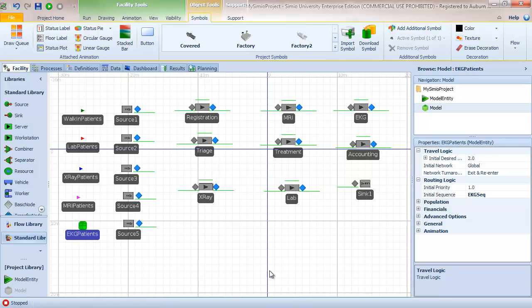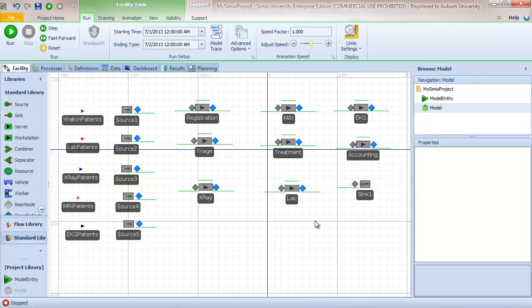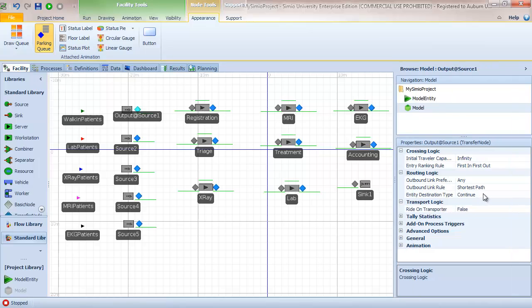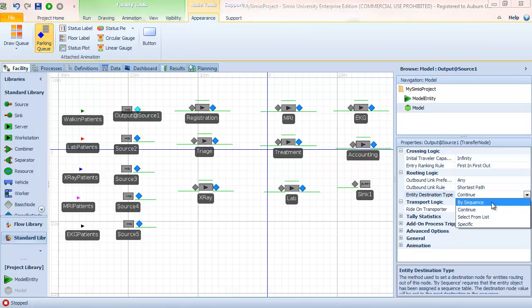And finally, to implement sequences, we need to now tell the individual transfer nodes to use the sequence to determine the route. So I'm going to select the output at source 1, and there is an option on the routing sequence that we've seen before called entity destination type, and by default this is continue. So I'm going to select that and change that to by sequence. The continue option says simply continue to your destination, and if you don't have a destination, then use the selection weights. But we don't want to do that. We want to use the entity sequence.